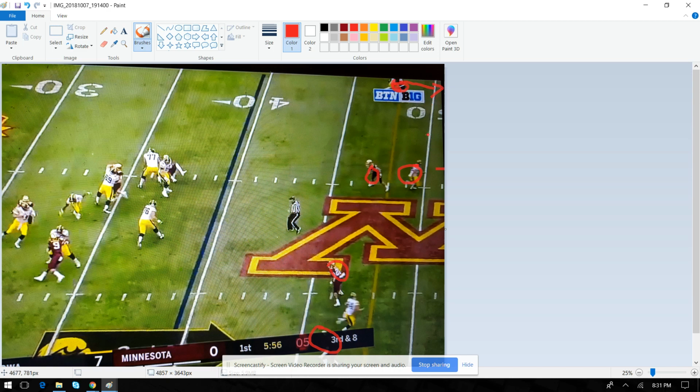So the safety who's right here is going to end up taking this tight end on the seam route and leave the wide receiver wide open on the backside. So quarterback does a nice job scrambling, evading a sack, and he's going to step up, make the throw right here, and it's going to be down the field this way to the wide receiver.